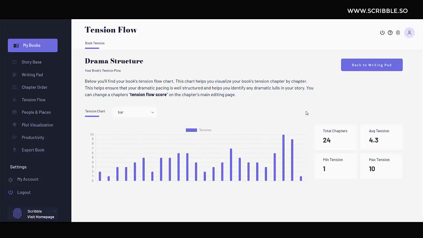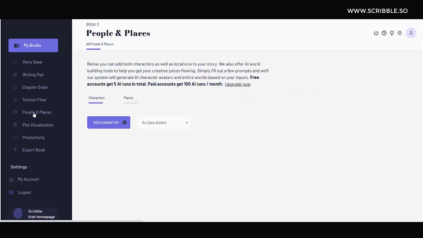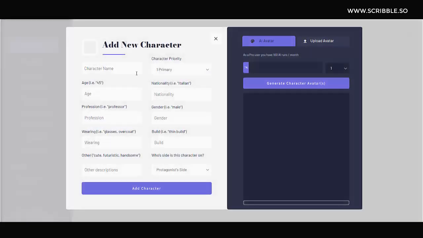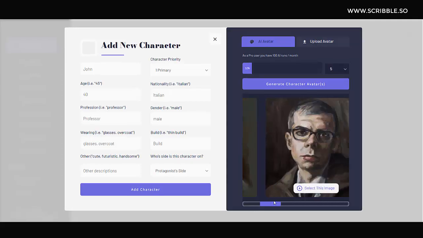Next, you can also add characters to your book by clicking on People and Places. Here, you can add characters with avatars generated from our AI character generation tool. So for example, let me add a new character here. I'll name my character and give them some attributes. I'll make them a 40-year-old Italian professor wearing glasses and wearing an overcoat. Now here are the results I get when I run this prompt.